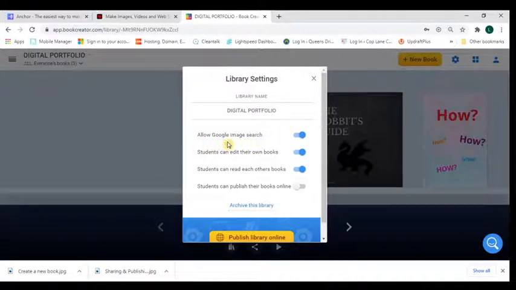So if you share this library with others, this is what they will be allowed or not allowed to do. So they will be allowed to do a Google image search. So if they're creating a book, they'll be able to do a Google image search within that book. They'll be able to edit their own books. So if that was a student, then the student could edit their own book. But equally, if that was a colleague, they could edit their own books as well. And if that was off, then they would only be able to view their books, which wouldn't really be any use to you, I don't think. You'd really want them to be able to edit. So leave that on.